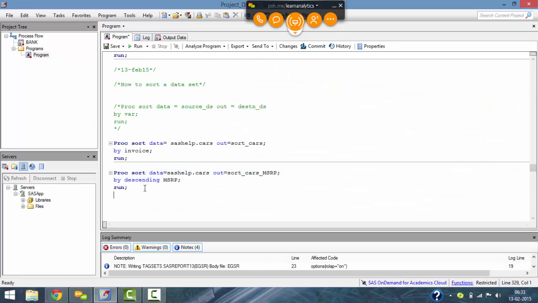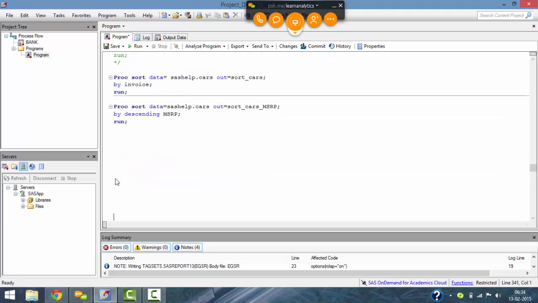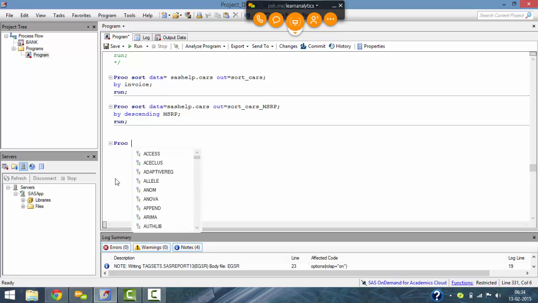So coming back to this, the most important part here is using a by statement. You can use a by statement in a lot of other procedures also, like proc means, proc print, and so on. But one thing very important to keep in mind is that whenever you are using a by statement, the data has to be sorted by the variable that you're using in the by statement. Okay, I will explain that with an example.